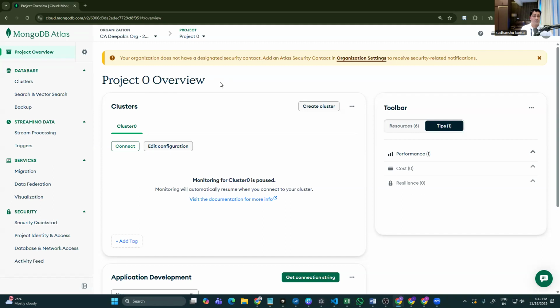Yes, okay. Venkatesh is asking what is a cluster. A cluster is nothing but just like a computer, right? In a layman's manner, just like your computer.